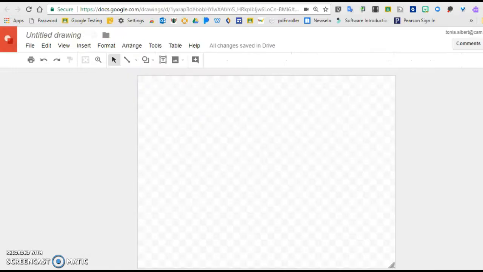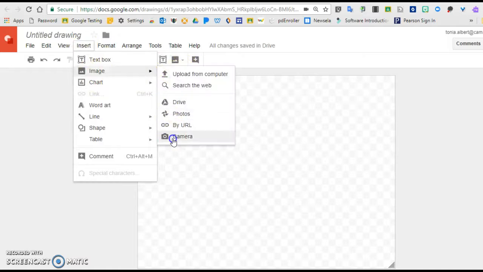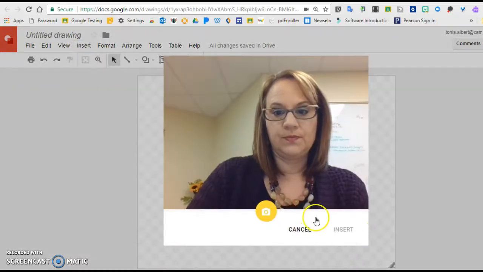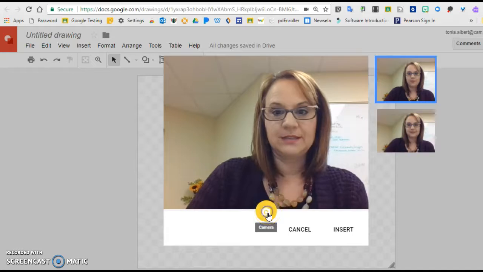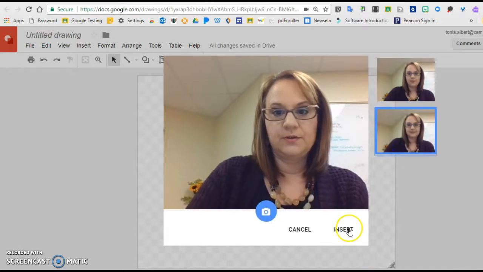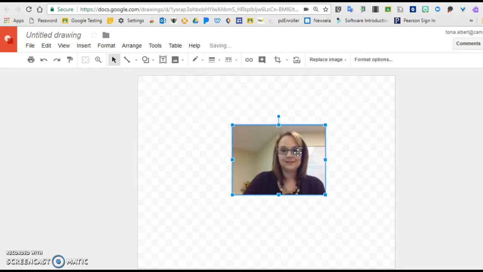It works great with our drawing documents. Same thing can happen. Insert image by camera. You can take a picture. Nice picture. Let's take another one. Choose that photo and click Insert. And now they can move it around in a drawing program.